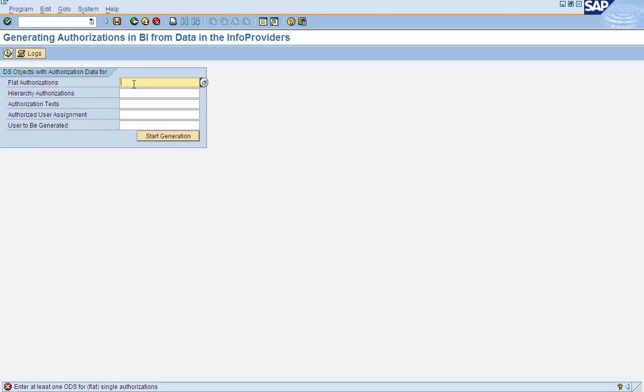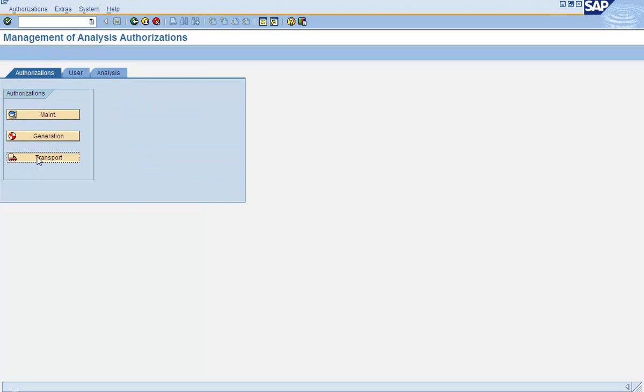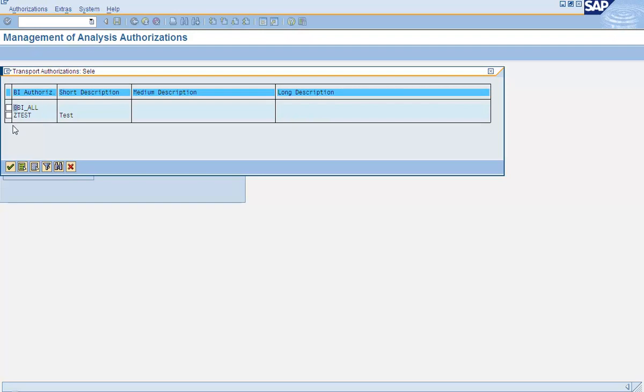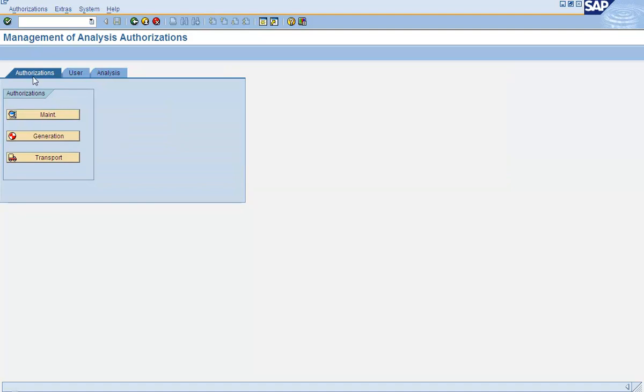So here you give the ODS objects for which you want to generate the analysis authorizations. And using this option, you can transport the analysis authorizations that you created. So you have two analysis authorizations here. The 0BI_ALL is something that SAP provides to give access to all characteristics or info objects that have been made authorization relevant. So using the authorizations tab, you can manage the analysis authorizations.